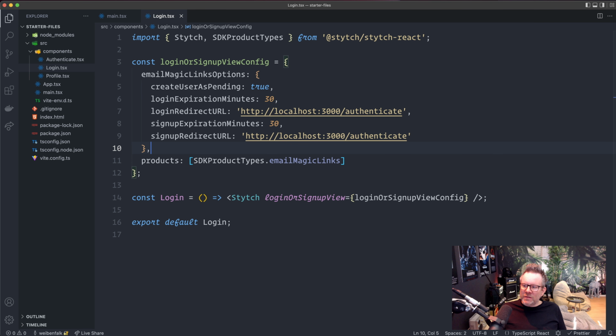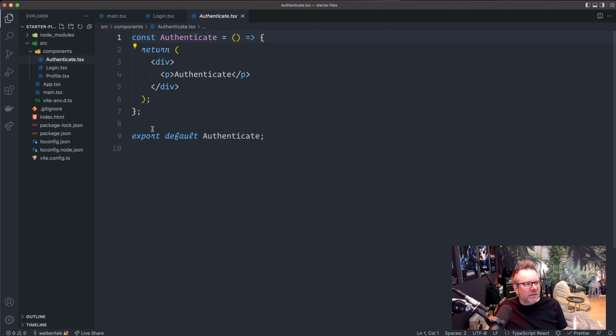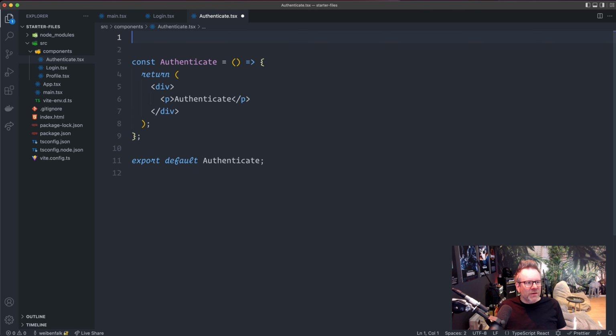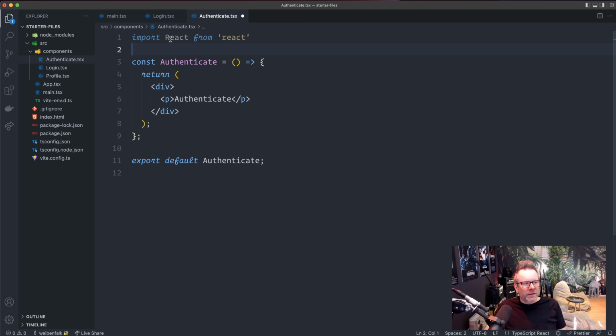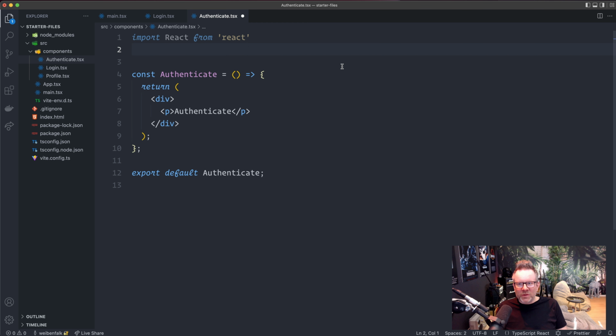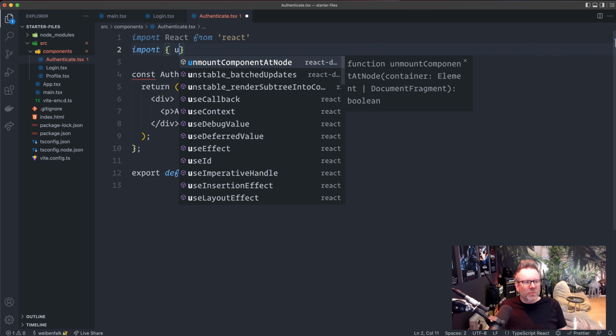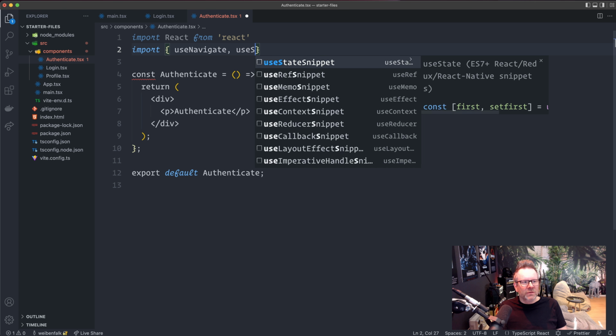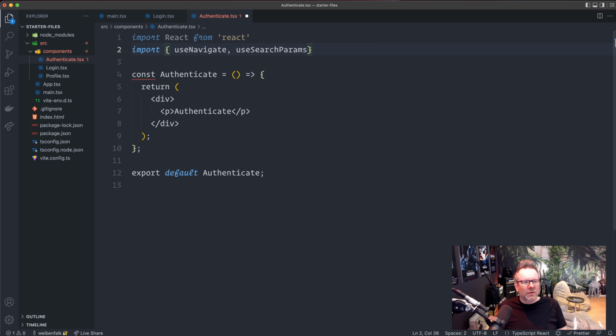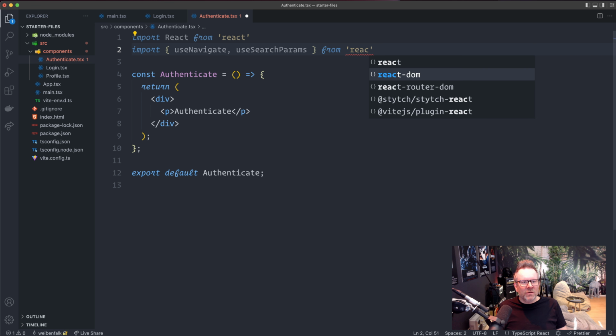So go back to the code editor. And in the authenticate component, we're going to import some stuff here first. Import React from React. And this is because I'm going to use a useEffect. You can, of course, also do it like this if you want to import the useEffect directly. But I like to grab it from React itself. So I import React only. Then we're going to import useNavigate and useSearchParams from React Router DOM.